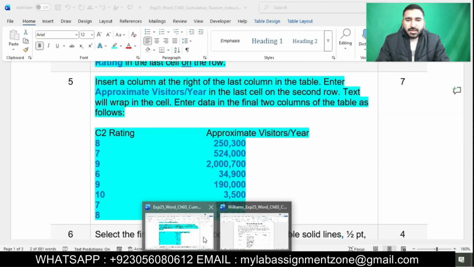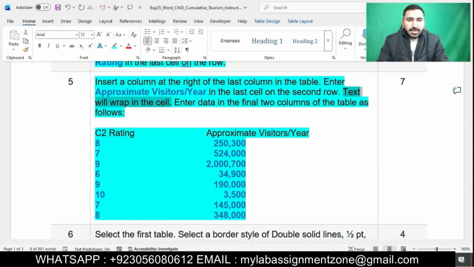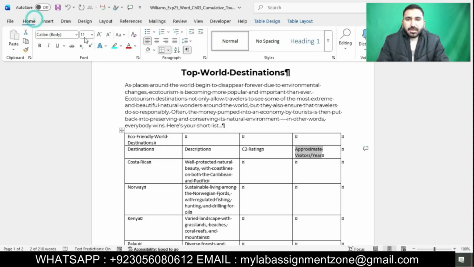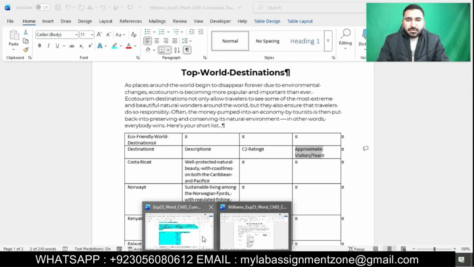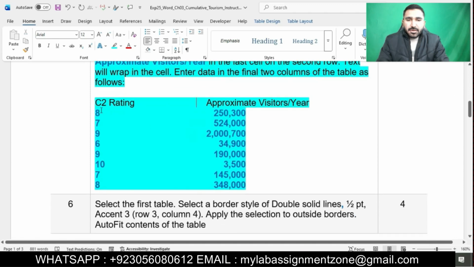Now you can see the next part is to enter data in the final two columns of the table as follows. Sorry, one second. One part is missing: text will wrap in the cell. We will apply wrap text on the cell. We will select this and go to the Home tab, and in the Paragraph group, click the Wrap Text button.